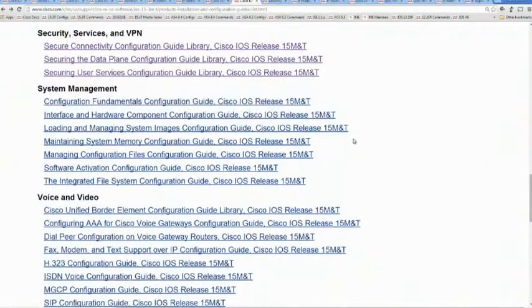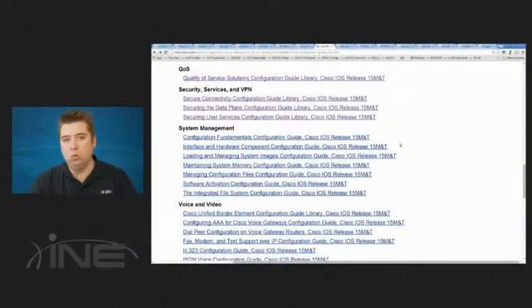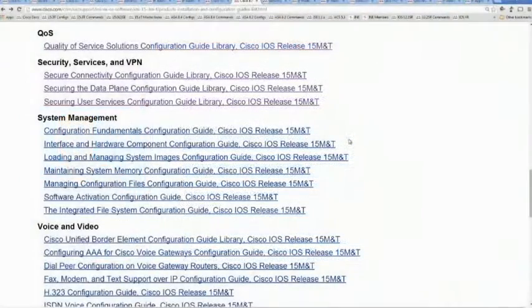Then system management, this is where there's going to be a lot of basic stuff here that you maybe didn't know was even available to do. Like you could create a menu on the router to do automation, or you could do scripting with EEM or with TCL. That's the type of stuff that's going to be under system management.